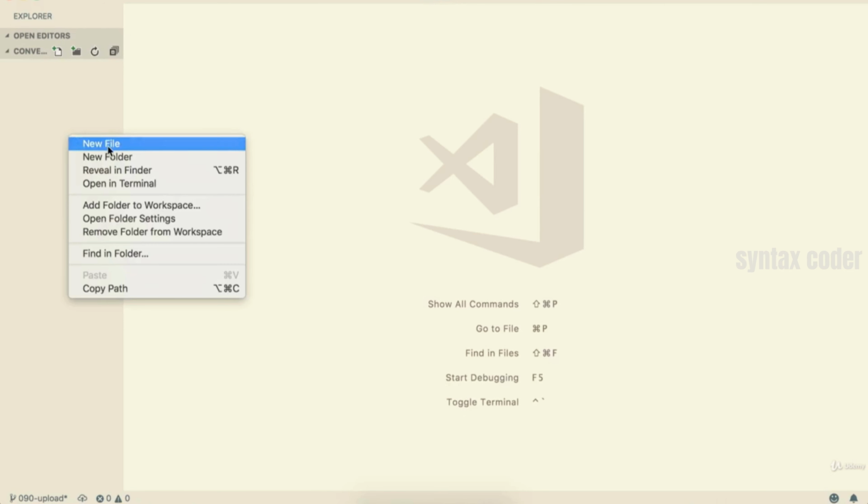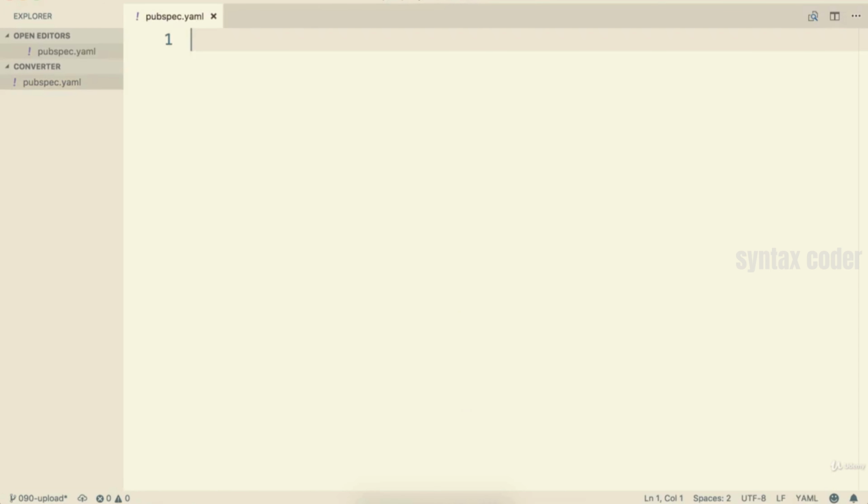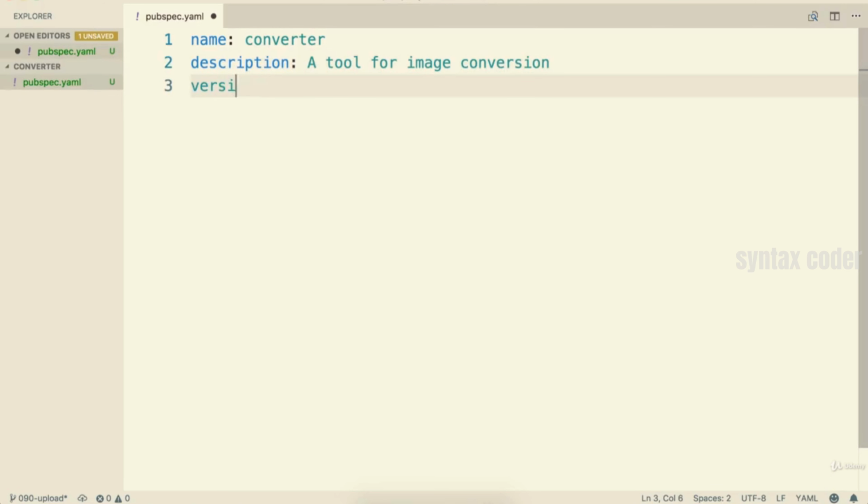So inside of my root project directory, I'm going to create a pubspec.yaml file. Then inside this newly created file, we'll put down a couple of the fields that we had used previously as well. So we're going to place a name of simply converter. I'll do a description of something like a tool for image conversion. And I'll set up my version of 0.0.1.